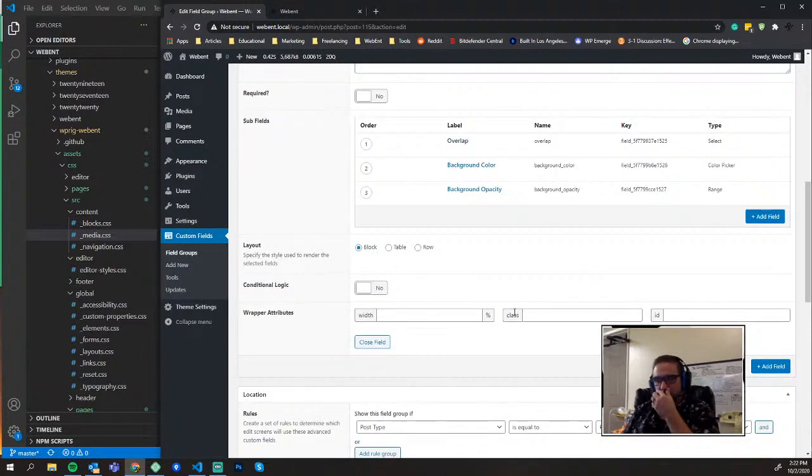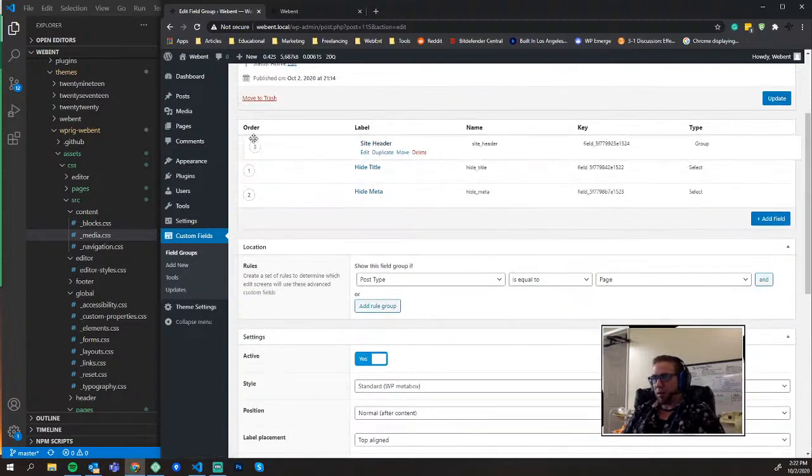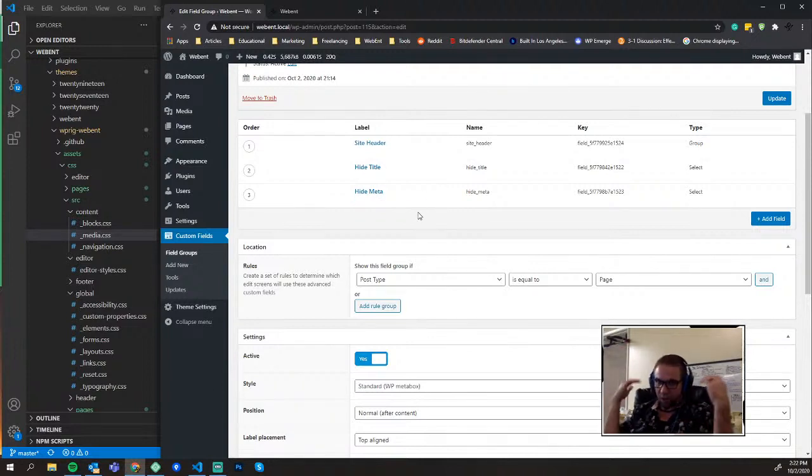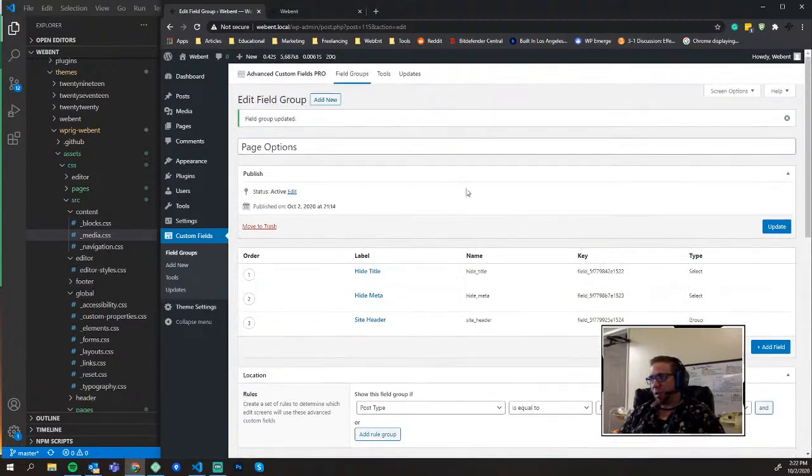Let's keep it block. Okay. And I think I typically like site header above hide title and hide meta, because site header comes before the title and the meta. You know, to each their own. It may be more imperative that the title and the meta, because they're more associated with page, and then site header is more outside the scope of page. I don't know. It doesn't matter either way.